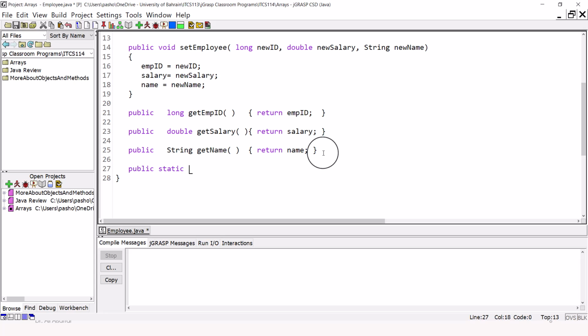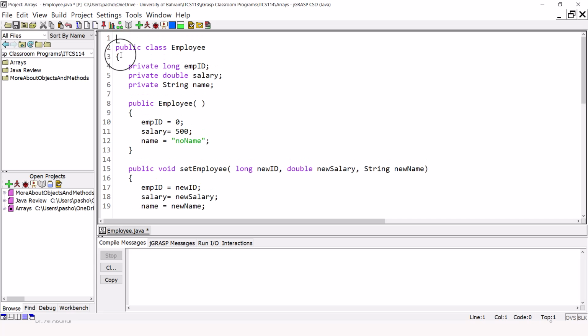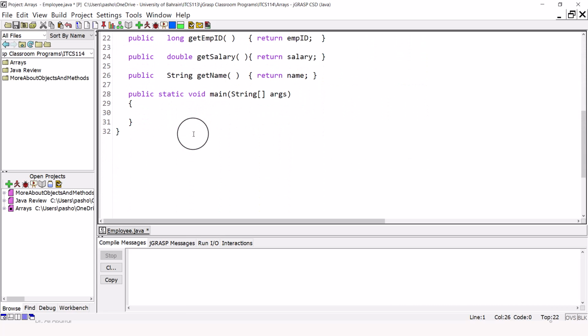Public static void main string args, and we are going to write our program here. So what is required? It is required to declare an array of type employee of size 3 and prompt the user to enter the ID, salary, and name for each employee. Since we are going to read from the user, we need to import java.util.Scanner. And in our main program, we will create a scanner object.